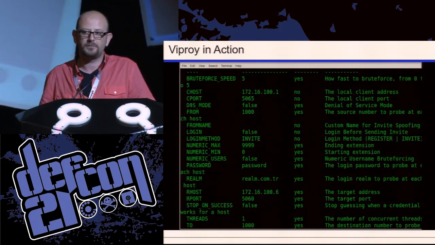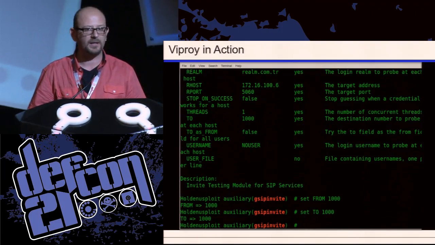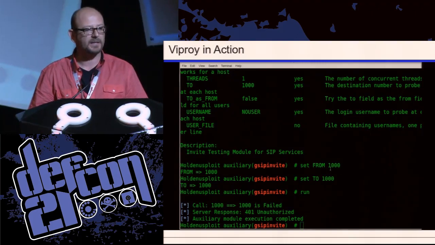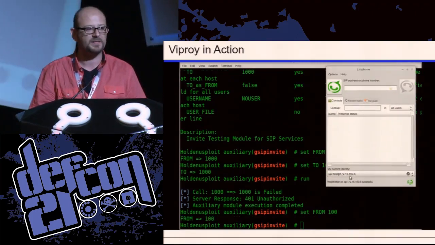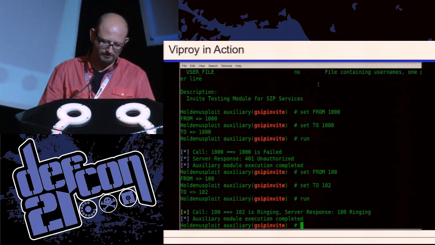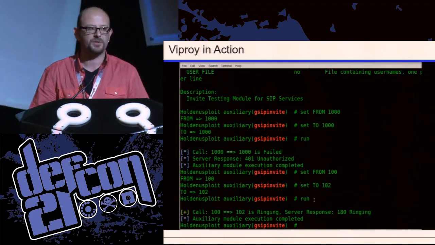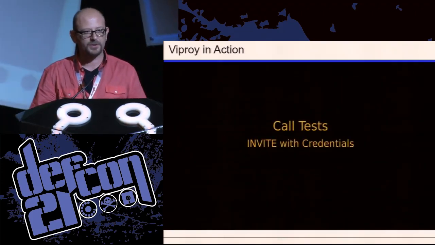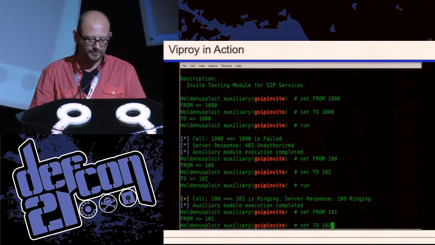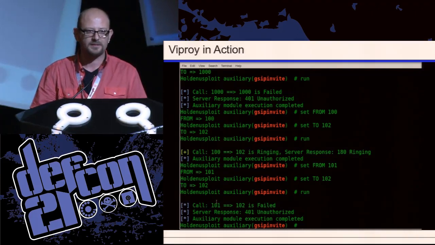Also, we have a few headers in SIP requests, so we can manipulate these requests and their headers to bypass billing, to bypass restrictions of SIP ACLs or SIP firewalls. This is a basic demonstration of the basic features of Viproy. I will talk about these basic features now, but I will discuss a few advanced attacks in this session. Also, I have another demo at the end of this presentation for these advanced attacks.